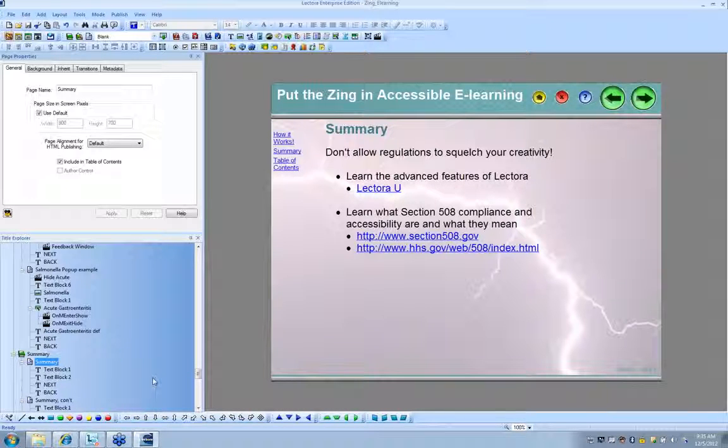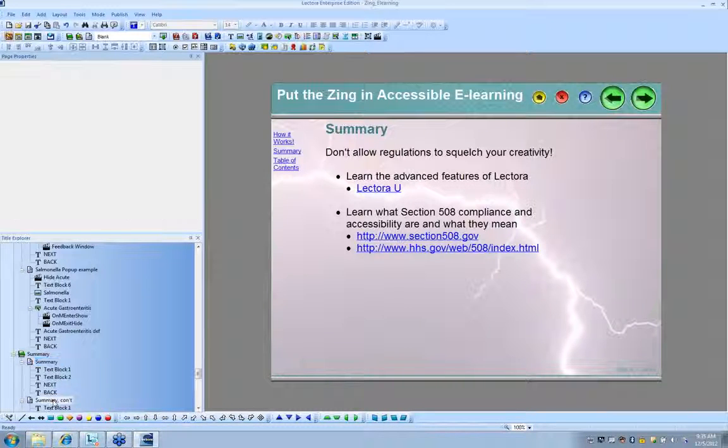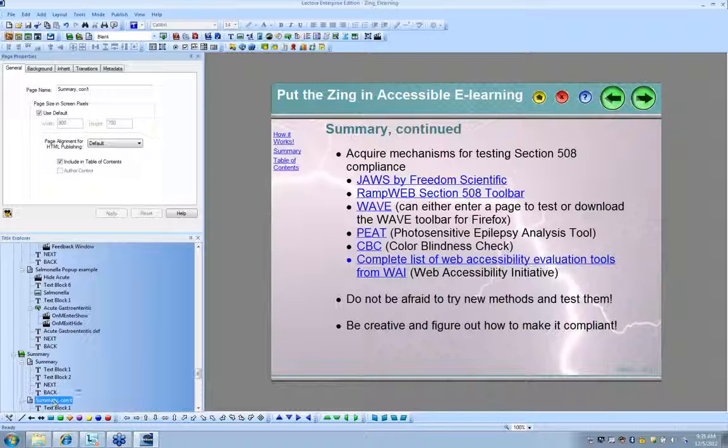Remember to learn what Section 508 compliance is and what accessibility are and what they mean. And you can use the Section 508.gov website and also the HHS.gov website to actually learn what Section 508 and accessibility are. Also, after you have created your products, test them out for Section 508 compliance.